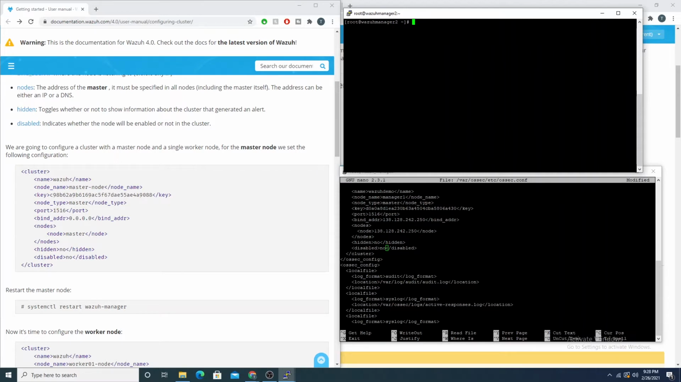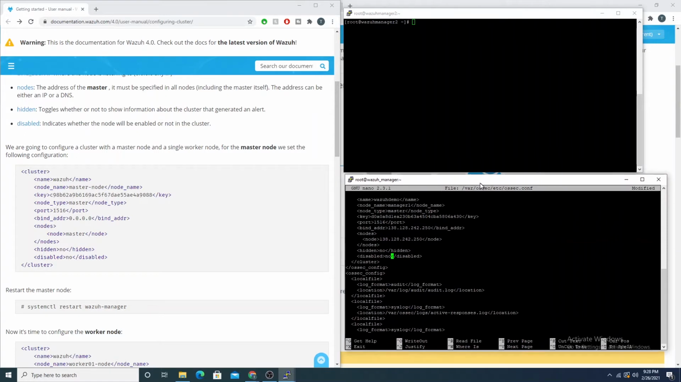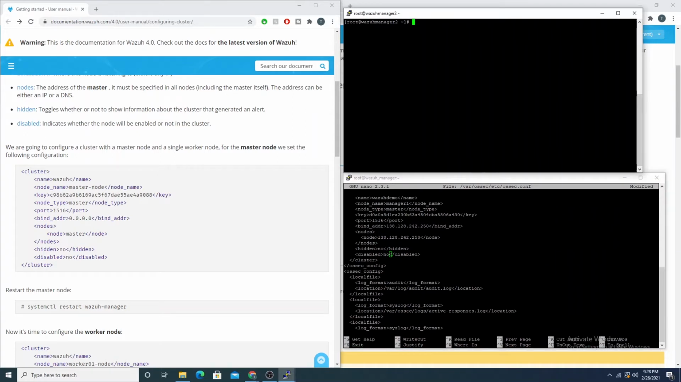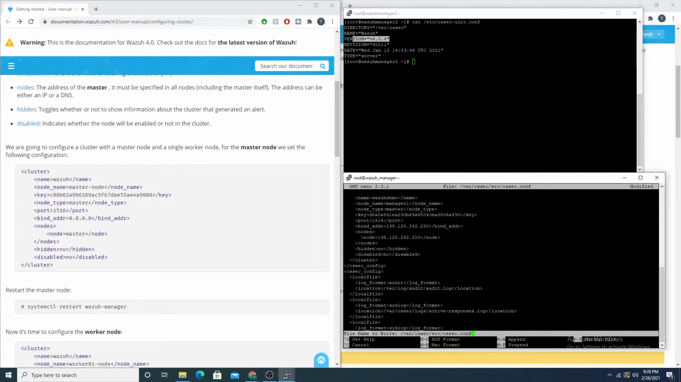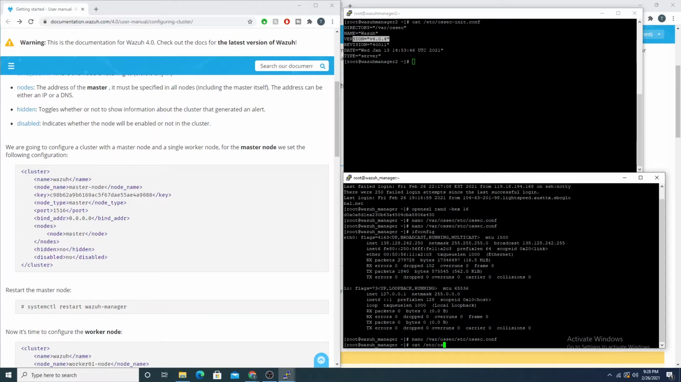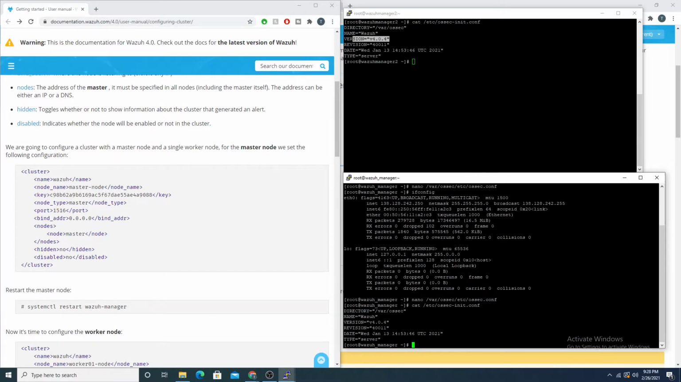One thing to note is the master and the worker need to be the same version, right? And a good way to grab that is just ossec. If you just cat this ossec.conf, you'll get the version number. You want to make sure these two are the same. So if I grab it here as well, you see the version is 4.0.4. Otherwise, you could have compatibility issues.